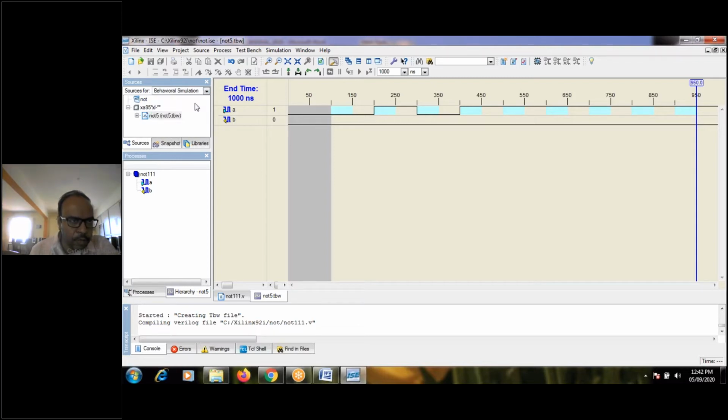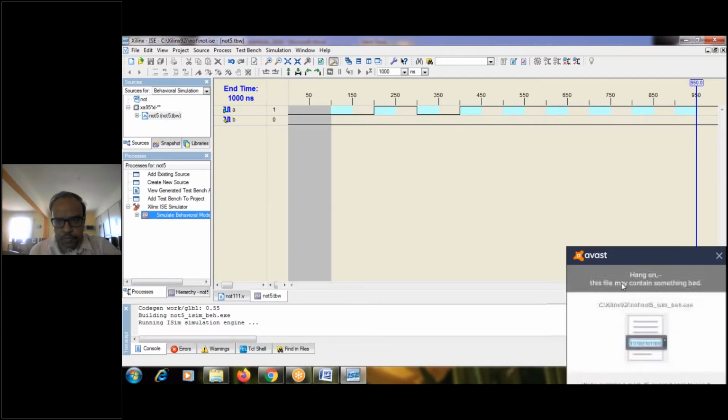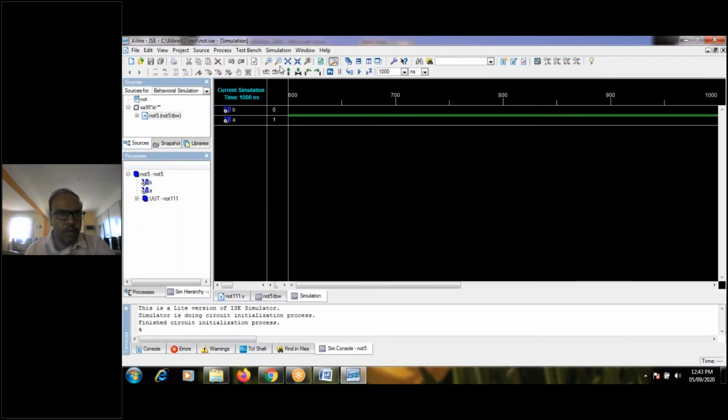For that, you click on behavioral simulation. You can find the test bench waveform, not5.tbw. Then click on processes. You can find the Xilinx ISim simulator. You enter into this. Click on simulate behavioral model. Okay. Now zoom out. Save.